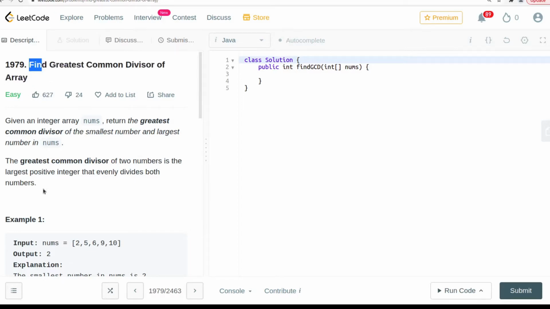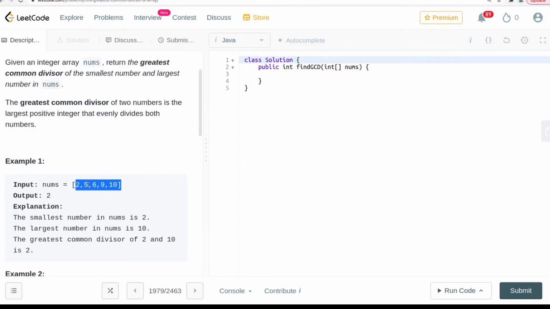We're just going to be doing it on LeetCode this time. Basically, it's asking for the greatest common divisor of an array. If you have been given 2, 5, 6, 9, and 10, this is the problem statement: you're looking for the smallest number in the array, which comes out to be 2, and the largest number in the array, which is 10, and you're going to be finding the greatest common divisor of the smallest and the largest, which is going to be 2.